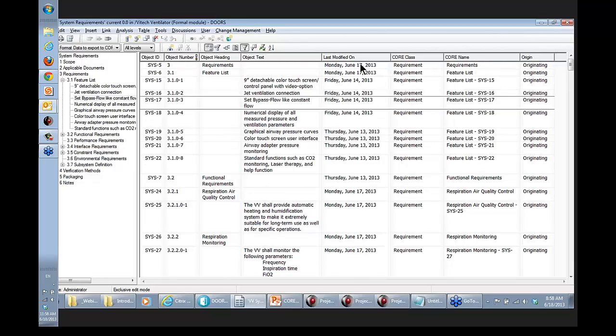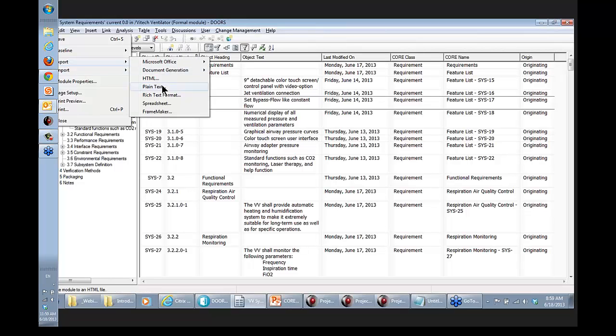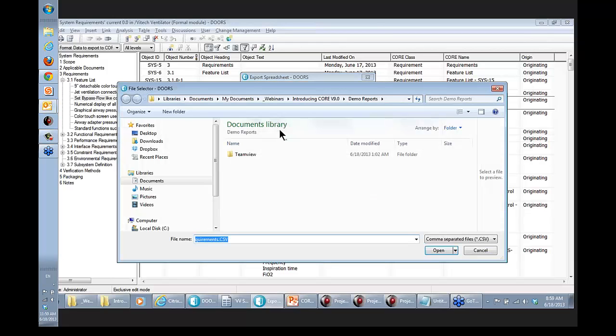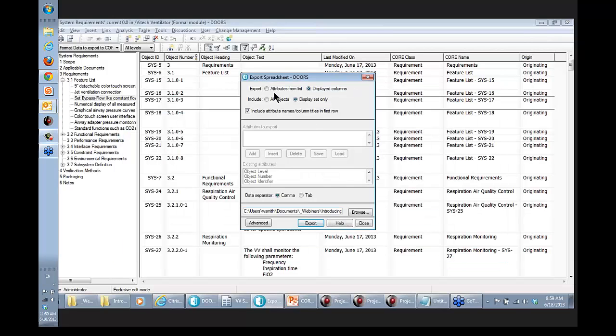We're also capturing some other information, when it was last modified, what type of requirement it is, and we also have a name that we've put together with a little script that is available to our customers that creates a nice Core name of this DOORS requirement, and it has the object number in it and the section heading. So let's go ahead and export this data. We're going to use the standard DOORS exporter. We'll browse to our library, we'll put it here, and we'll just go ahead and do the export.